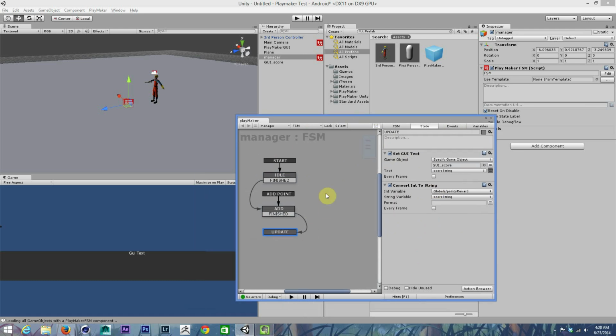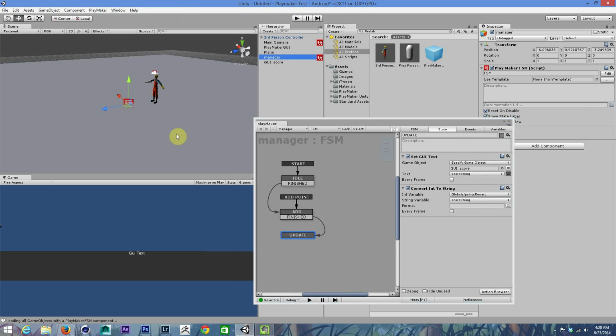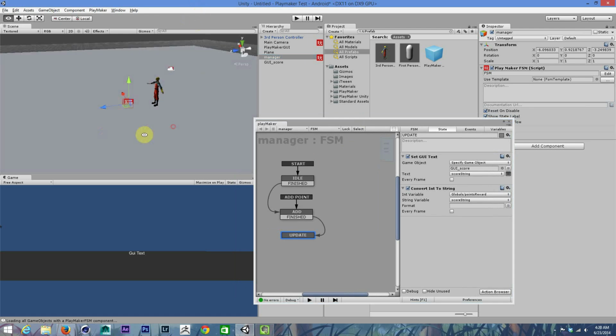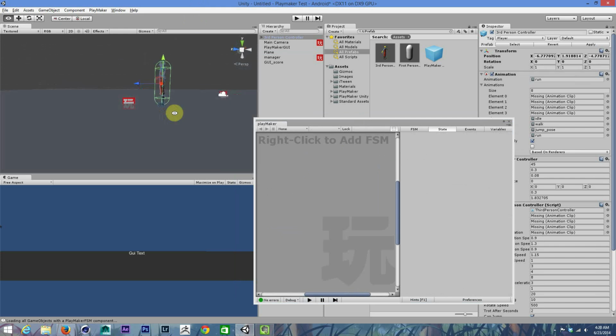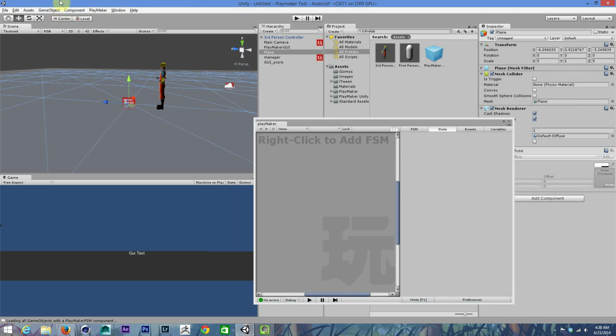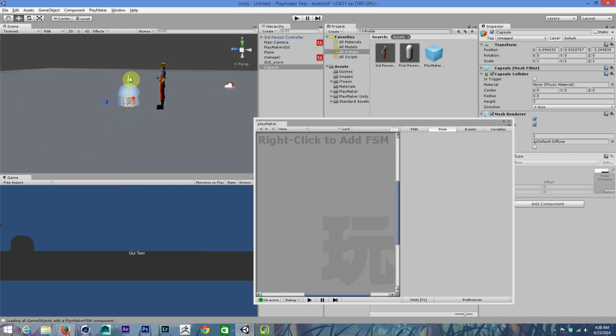That's the entire system. So now what we need to do is make something happen here. The system that I'm setting up here is that when this guy here collides with something, a point will be added to the overall score. So let's make that happen. I'm going to add a new game object for him to collide with, and let's go to a capsule. I'll add that, put it over here.